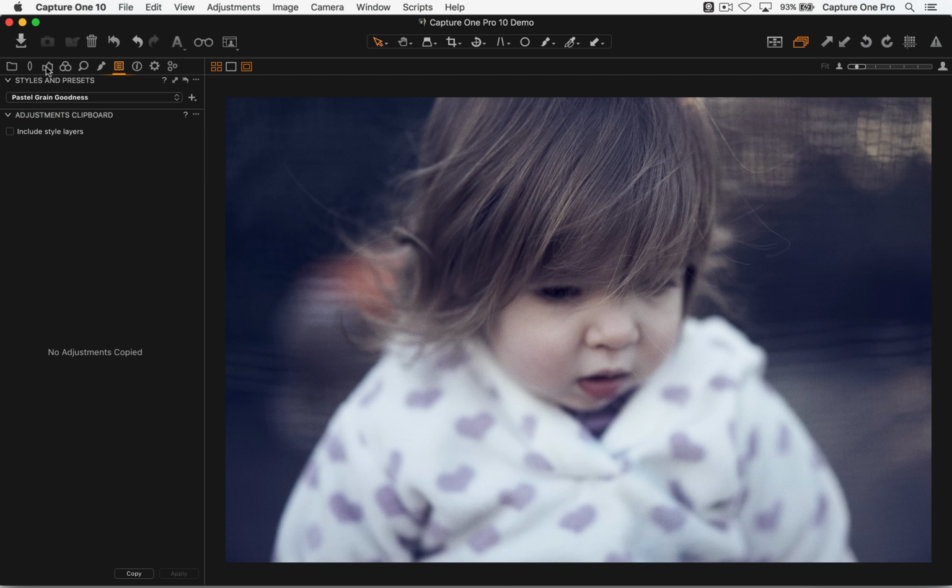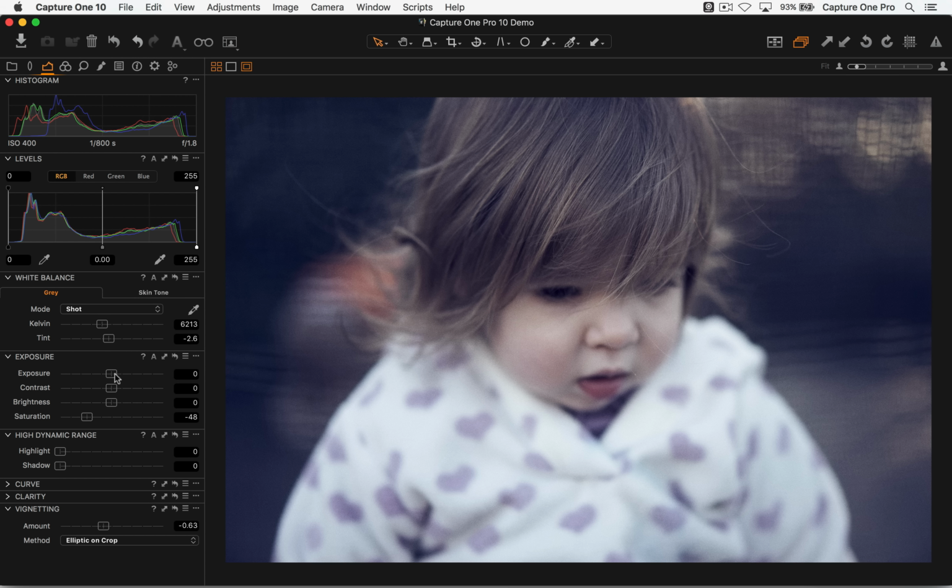Hide my browser, and then if we go to styles here, we can say user styles, pastel grain goodness, like so. But it still means if I need to play with exposure, if that needs adjusting, or contrast, I can do so. So the style shouldn't be adjusting things that are unique to certain images. Otherwise, you're going to have weird stuff going on when you start to apply styles.